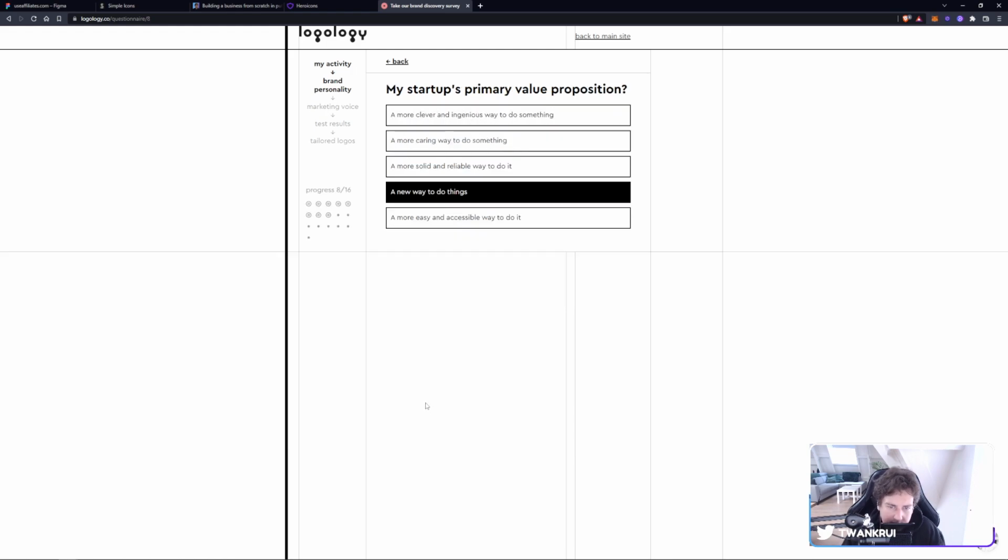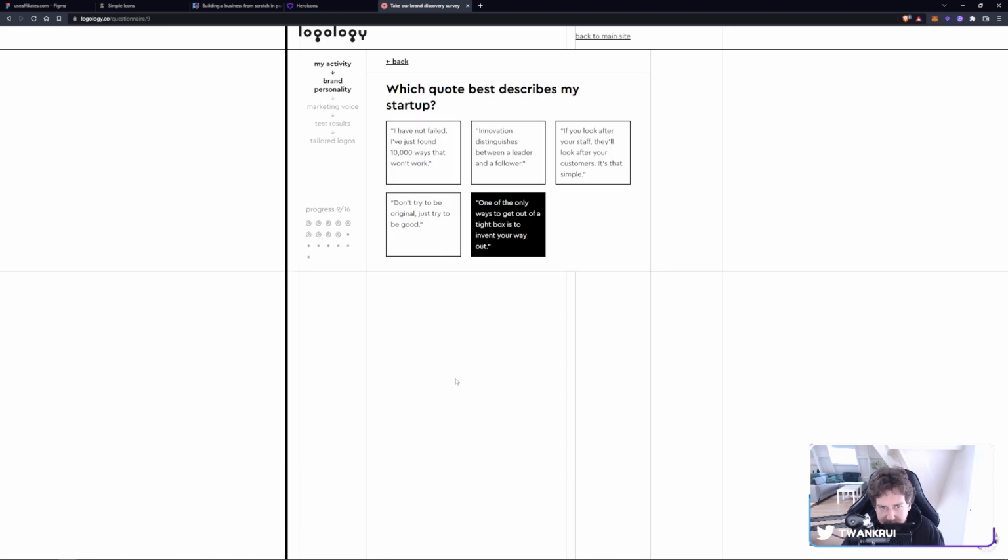Then it's milk, I guess. My startup's primary value proposition. A more clever and ingenious way to do something. No, lists have been done 1,000 times before. A more caring way to do something. A more solid and reliable way to do something. A more easy and accessible way to do something.